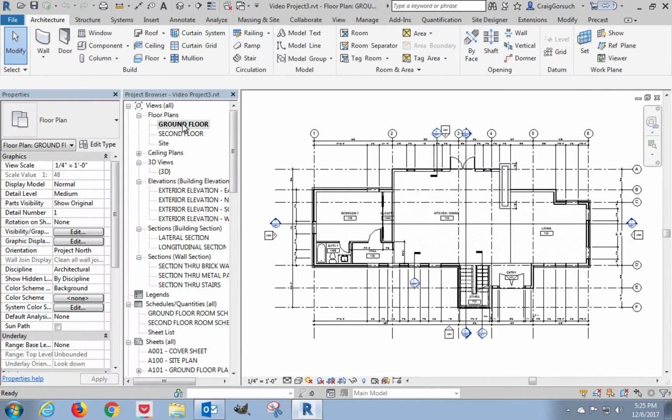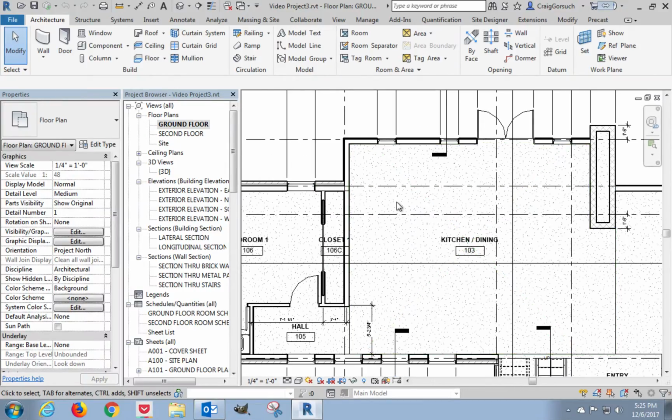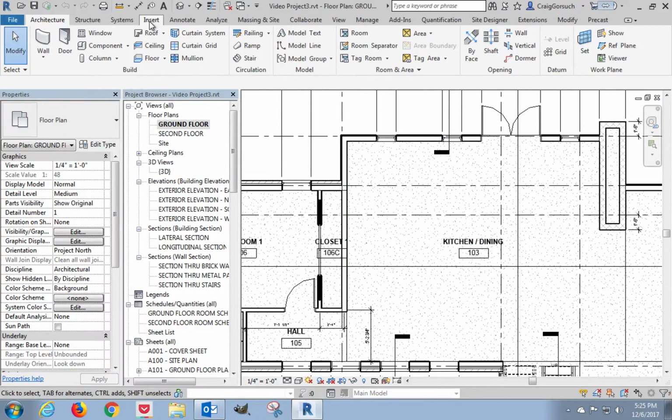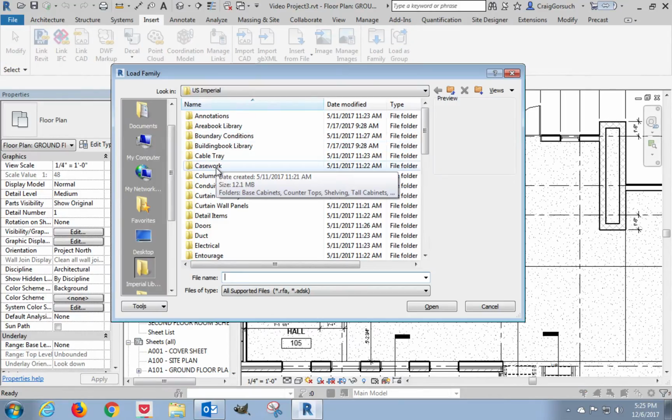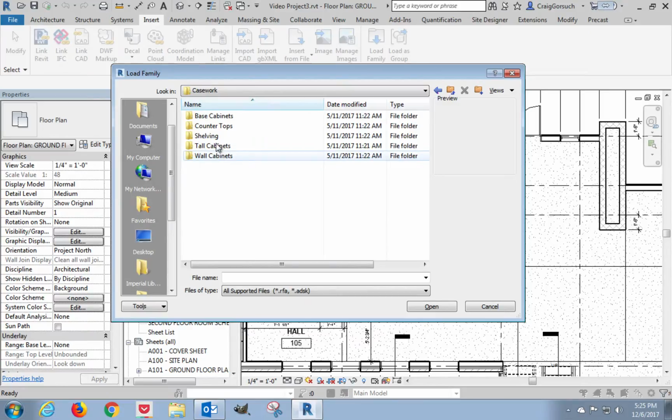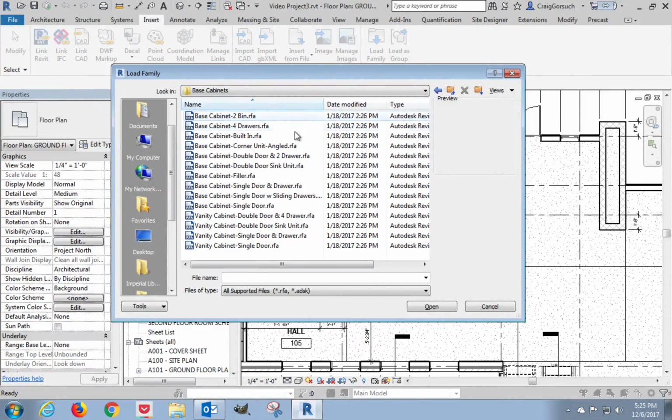So, ground floor, we're going to work on getting our kitchen cabinets placed. And the first thing that we do is we go to our insert tab, go to load family, casework. I want base cabinets. And this one I want to load in the base cabinet filler. I'm going to hold down the control key on my keyboard. Base cabinet double door sink unit.